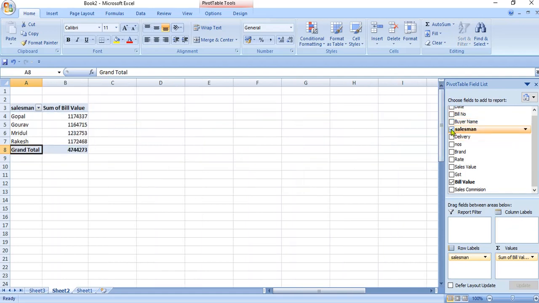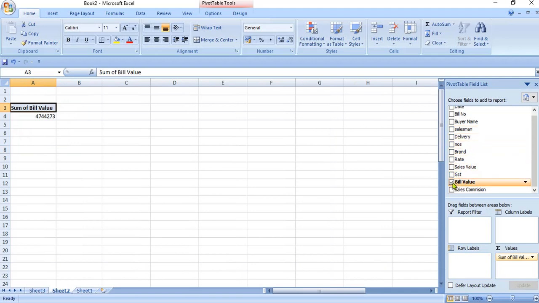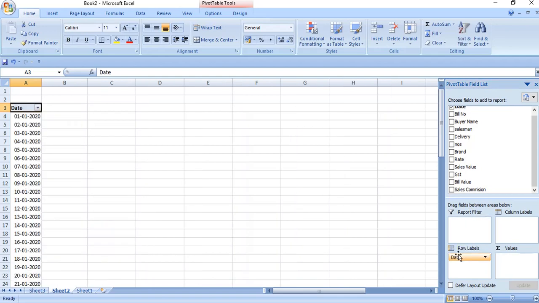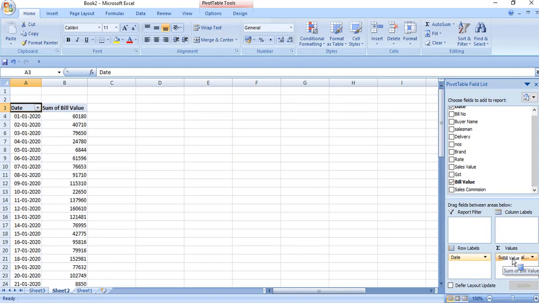So I'm just deselecting all the earlier selected fields. Let's say I have chosen date for rows. Now I have the date column starting from 1st January to 29th February 2020. If I select the sales value or bill value, click, drag it and drop in the summation values box, we have date-wise sales with us.